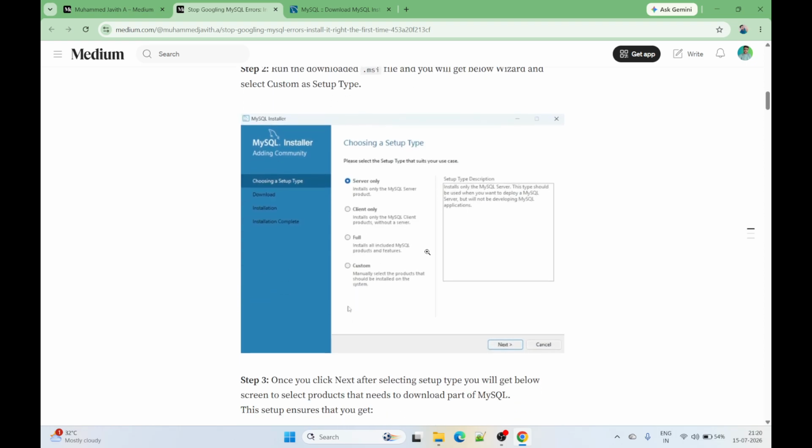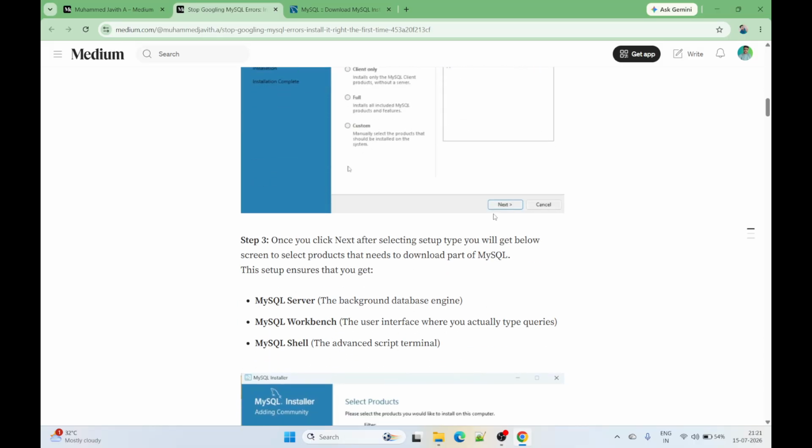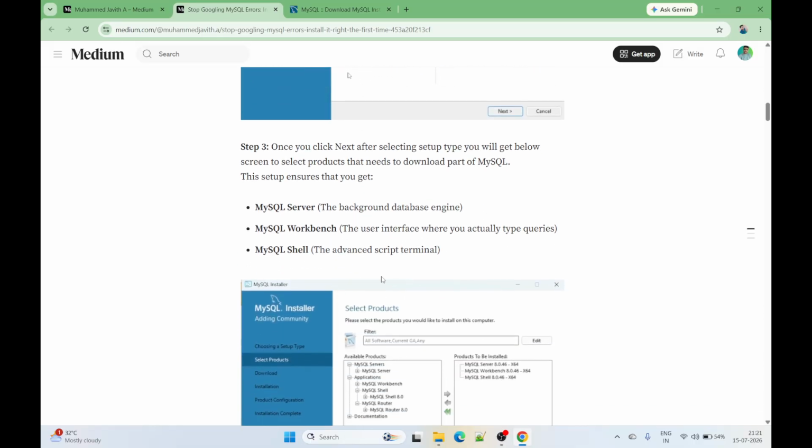Once you open it, it will ask for the setup type, which kind of setup type that you want to use: server only, client only, full or custom. We are going to do the custom installation. So we'll select custom and click next. In the next screen, it asks you to select the products: server, workbench, and shell. These three are very important. If you use the workbench and don't want to use the command prompt, you can ignore the shell, or else you can install all three.